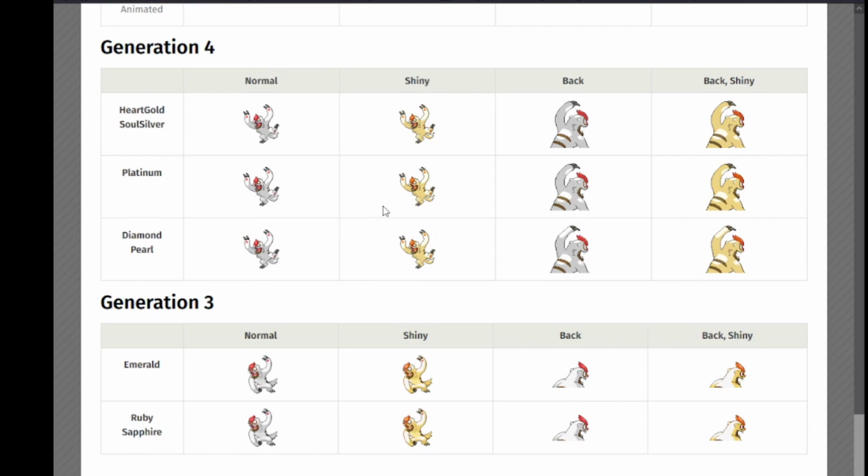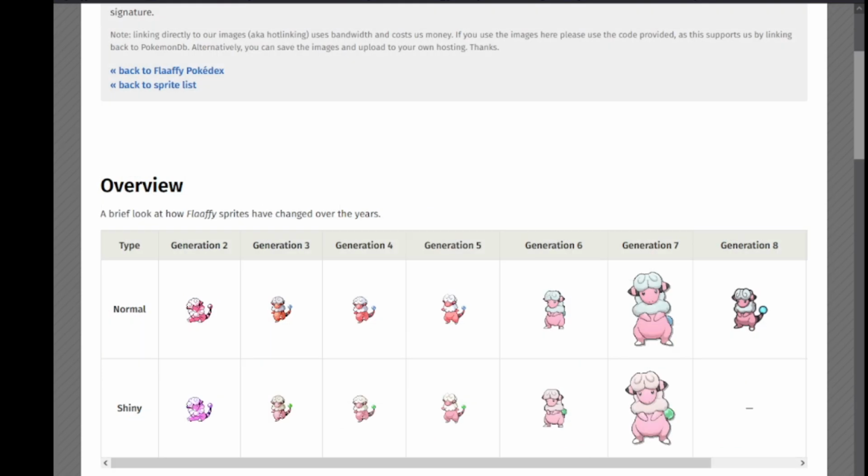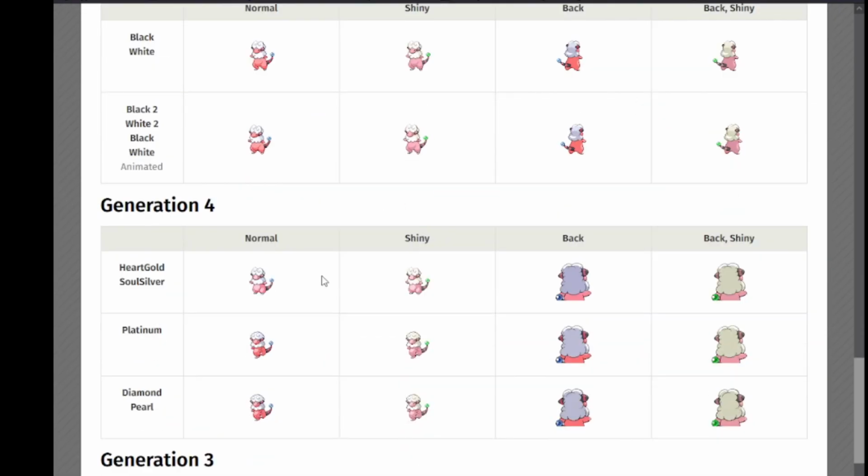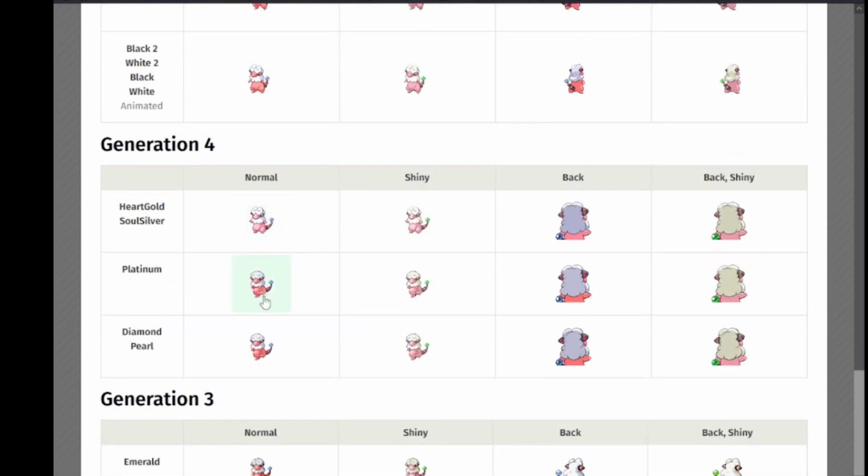So we're doing Fluffy X Vigoroth. So I think I'll choose this one. It's closer to Vigoroth's usual size. And I think for Fluffy, I'm going to go with this Gen 4 sprite because it's very similar to the size and the pose for Vigoroth.